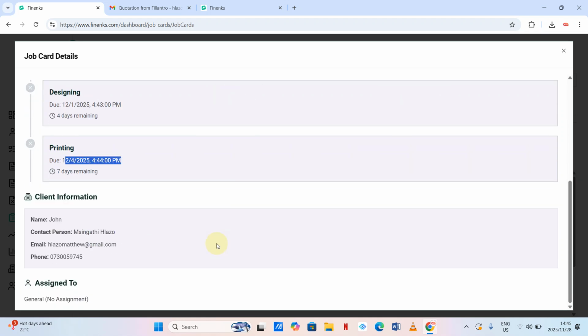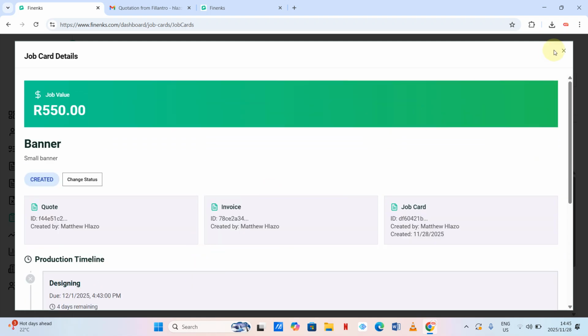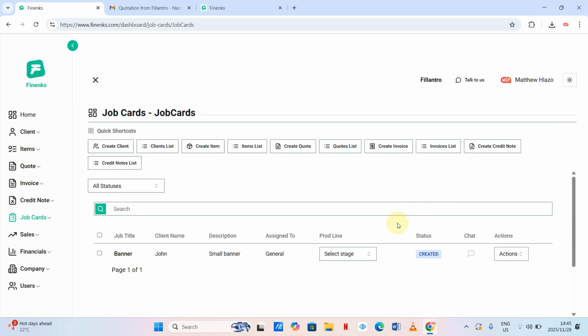Obviously, client information, sent to, I'm sorry, assigned to. There is no one assigned to this job. And then what we can do, let's look at assigned to. This is general. Suppose there is a way to assign somebody here. Let's click. This is a job card.